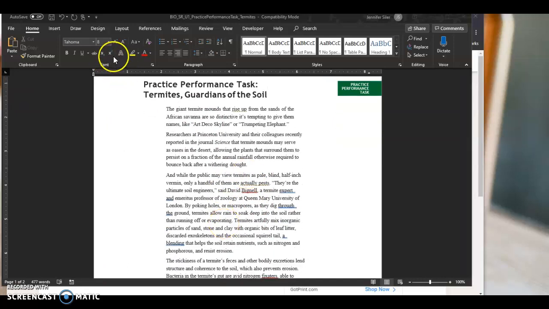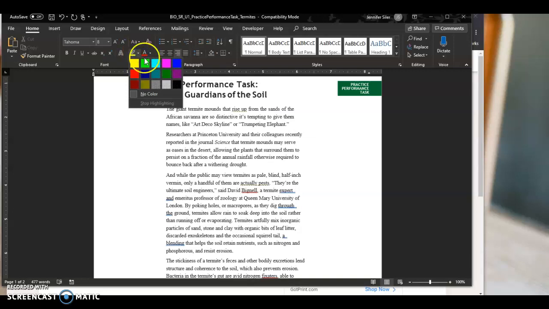So up here, if you click on the Home tab, make sure you're on Home, and this button next to the color of the font is a highlighter, and you can pick whatever highlighter you want. Say you're reading this: the giant termite mounds that rise up from the sands of the African safari are so distinctive it's tempting to give them names. Maybe I just want to highlight that for some reason. Okay, so I'm going to highlight that.